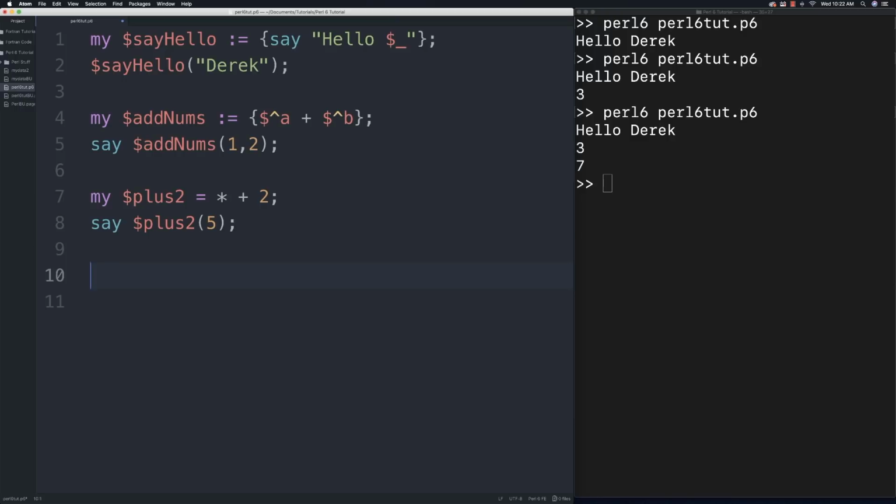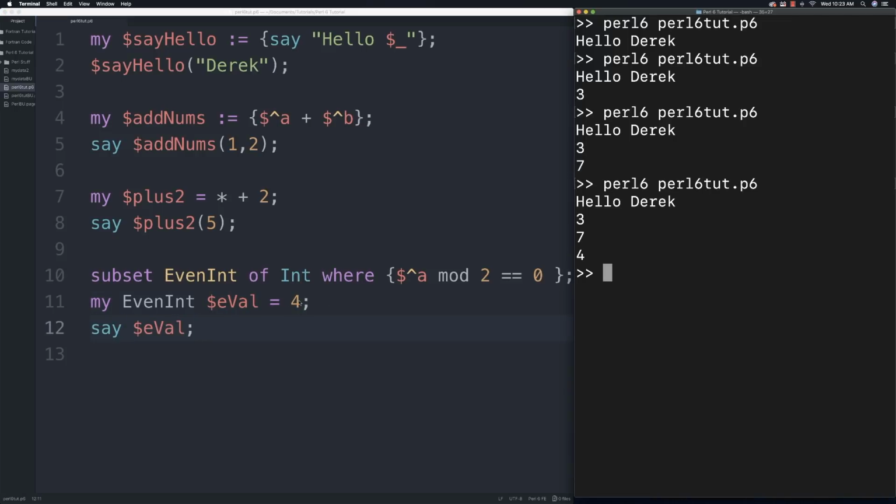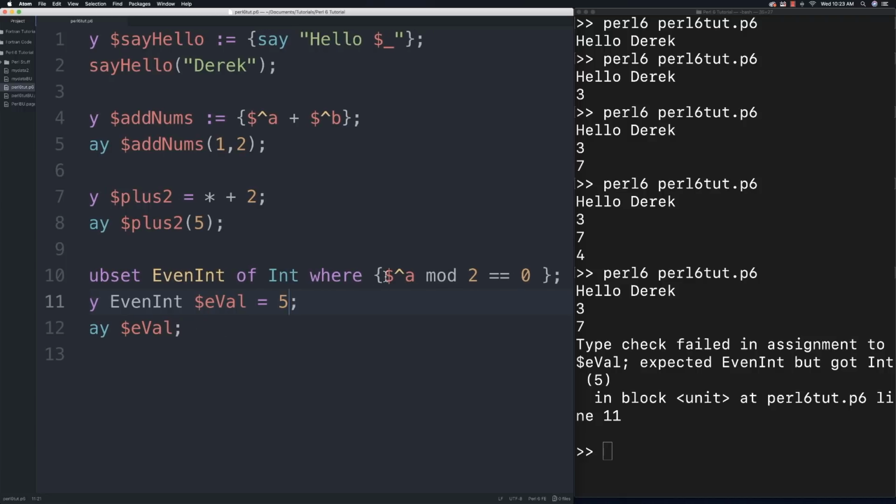You're going to be able to use things called subsets to create data types that can, let's say we want to hold only even values, for example. So we're going to say subset, and we'll go even int of, so it's going to be an integer where, and this guy will only hold even values, and we'll go and use modulus again. 2 is equal to, and this is the condition that we are setting. Now what I can do is go my even int eval equal to 4 and say even value, and of course it outputs that. However, let's change it to 5, and you can see that it gave me an error. So that's a way of creating custom data types that have restrictions based off of a condition that you define.